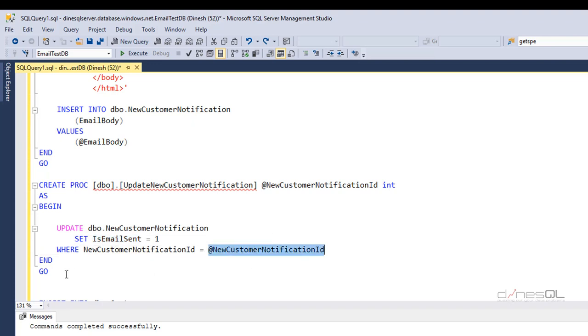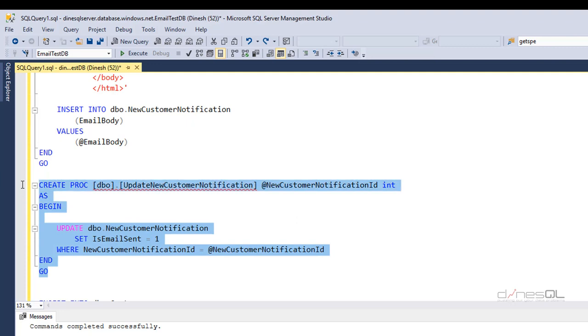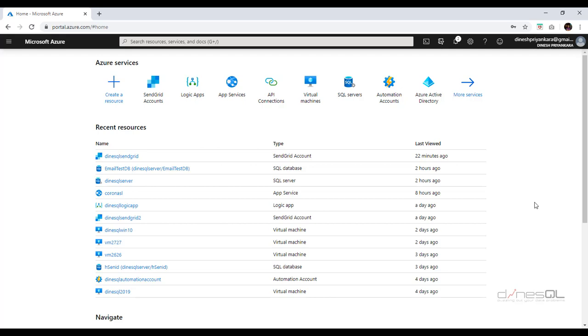So let me add this stored procedure. All done. Now the database is available. Next is Azure SendGrid account. So let's create Azure SendGrid account.